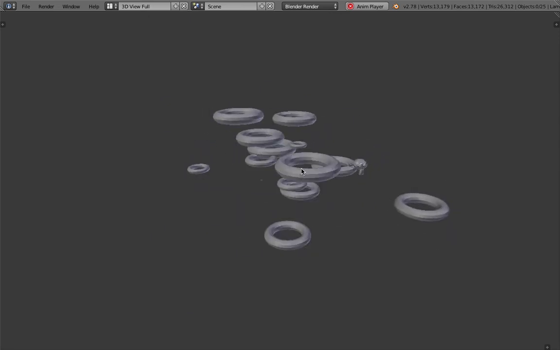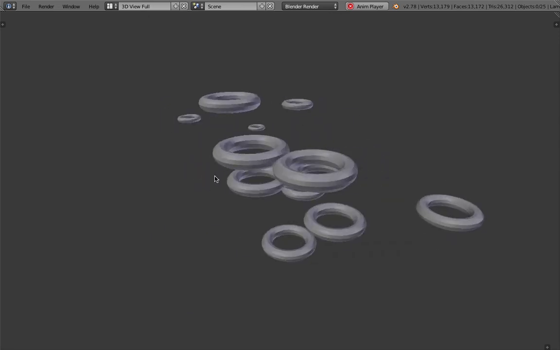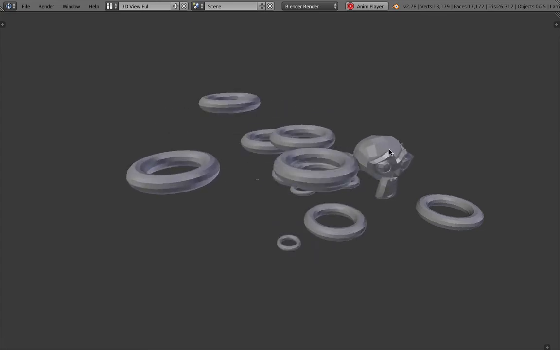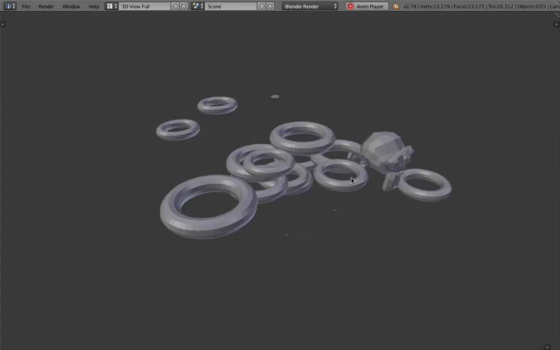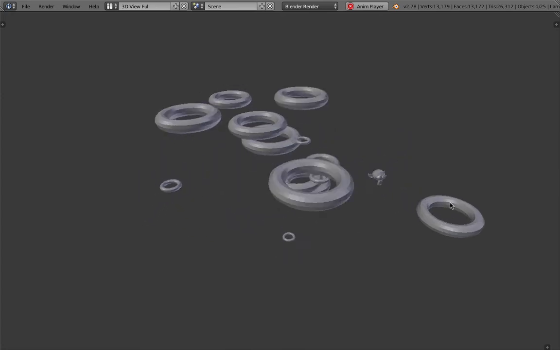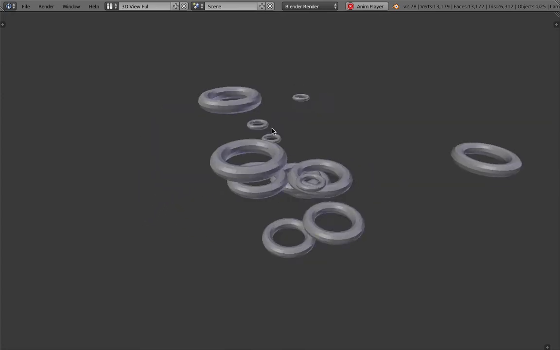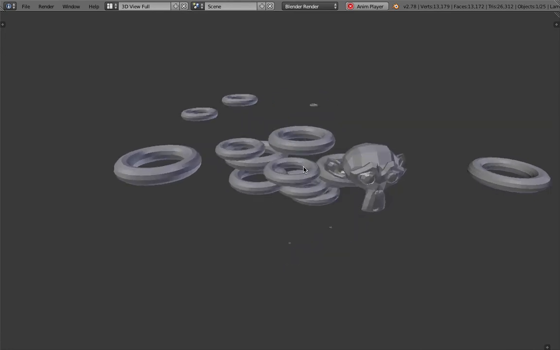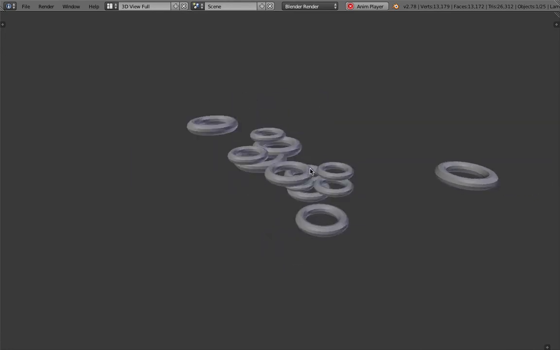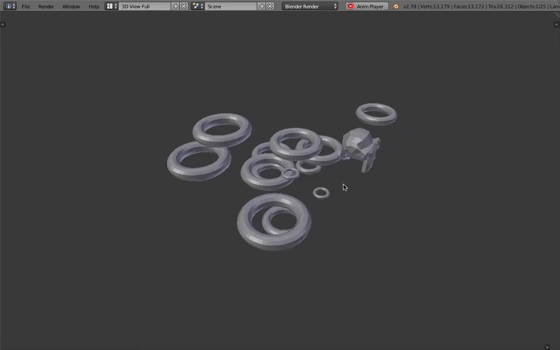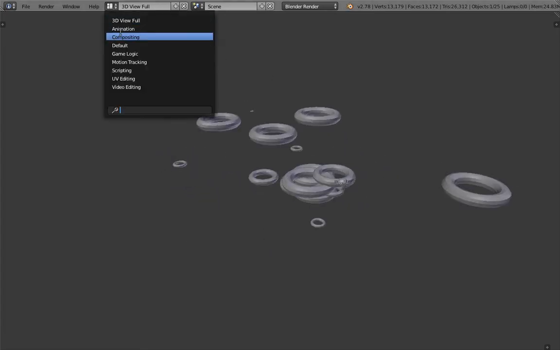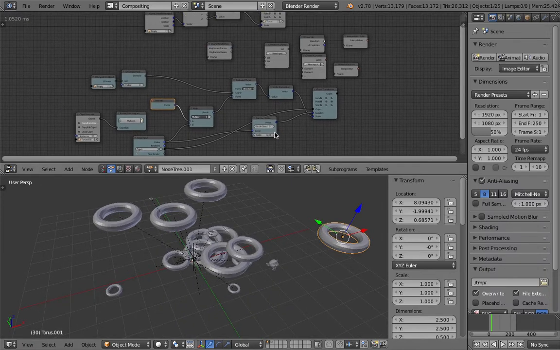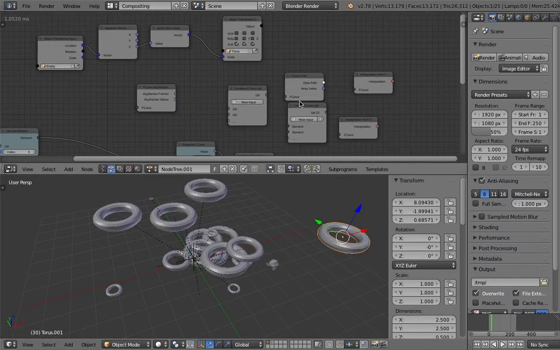So this is the setup from previously, where we have the monkey and the torus growing up and then growing down, scaling up, scaling down. And here we have multiple toruses, and I'm controlling the scaling up and scaling down for multiple of them at the same time. How did I do that? So let me stop it, go back to compositing, and this is actually what we have.